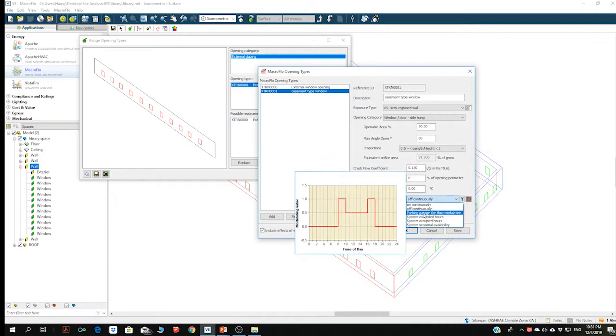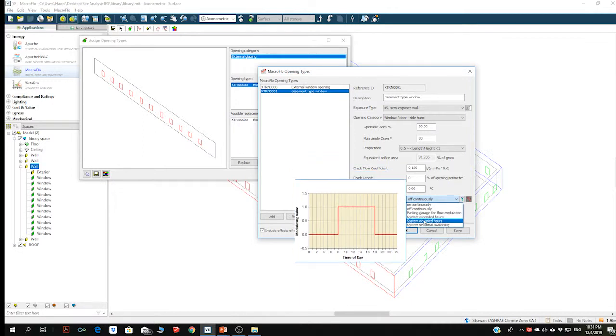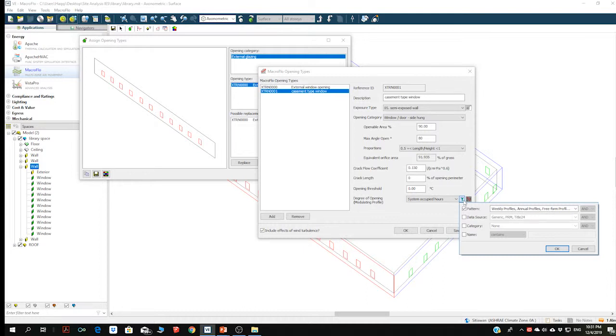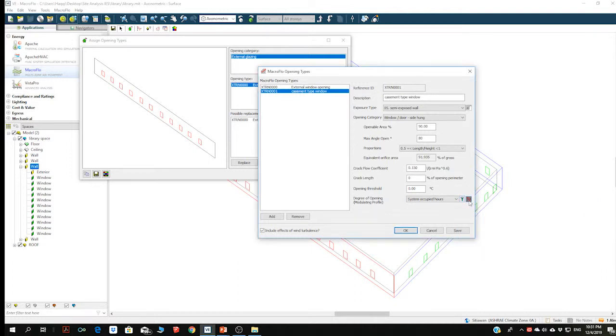Okay, let me just use, let's say, this occupied hours. Okay, actually you can create your own timing and your own profile. We're going to see that later in a bit. And this is the pattern of the opening. Okay, let's just leave that. I'm going to go into that in detail, and then you save it.